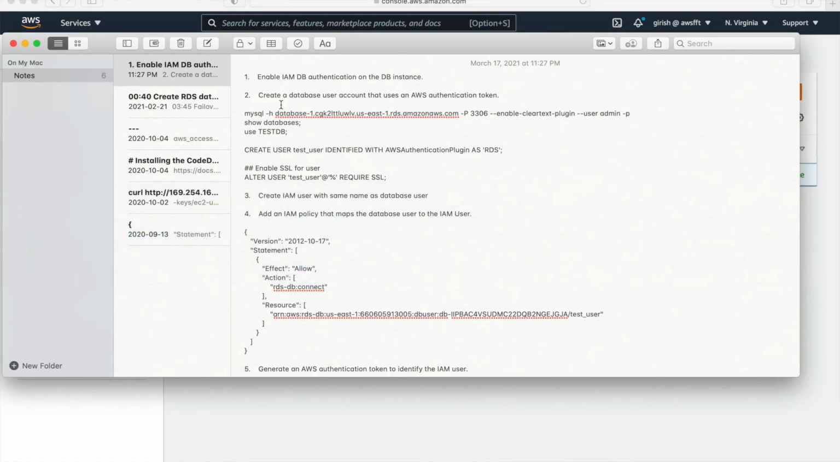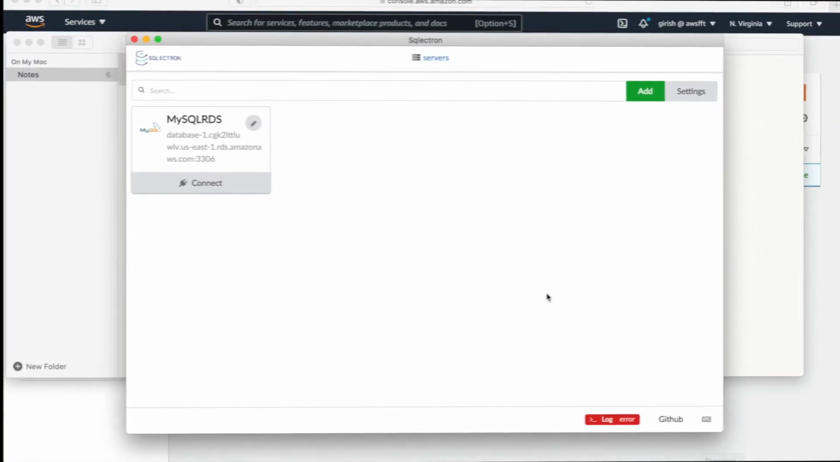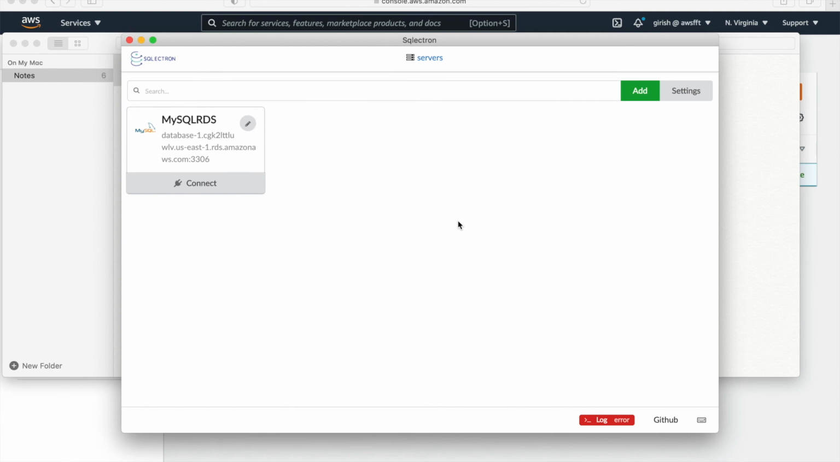So these are the basic steps we are supposed to do. The first one is to enable IAM DB authentication, which we already did. The second one is to create a database user account that uses an AWS authentication token. You can create a user on the database without giving a password, and that is how you will do it. There is a tool called SQL Electron which you can use to do the same thing, but I'm going to show you both ways. I prefer doing it on the command line, but let me show you this method if you prefer it.